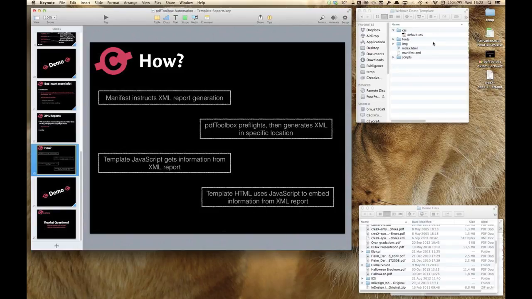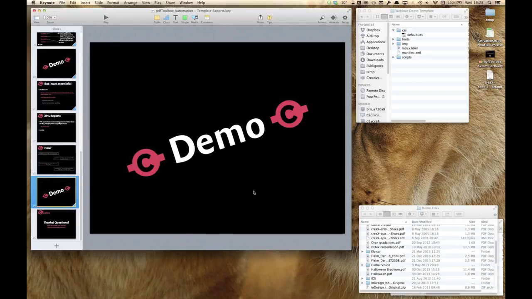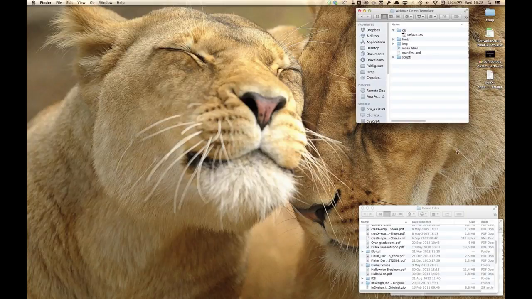So it copies that template to a temporary location, generates the XML report, puts the XML report somewhere in here, and then your template JavaScript, and through JavaScript, your template HTML file can use the information from the XML report to further customize what happens. Now, this sounds very, very complicated, and actually, if you know how it's done, it is not that complicated at all. So let me show you how that works.